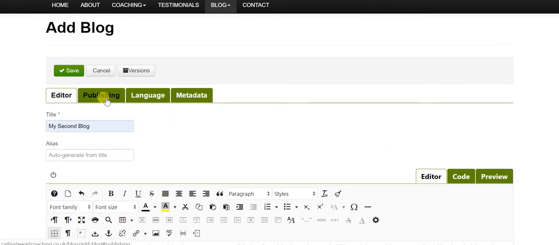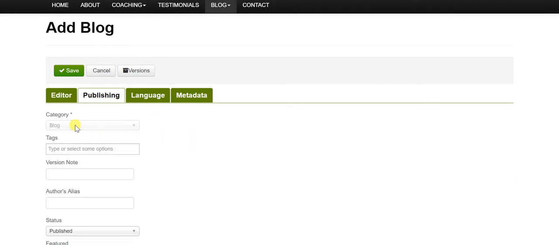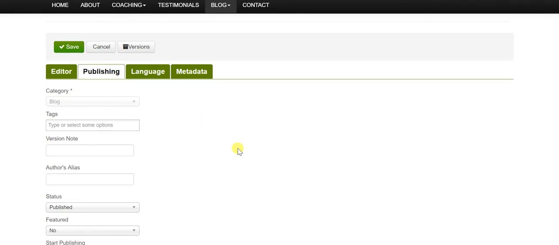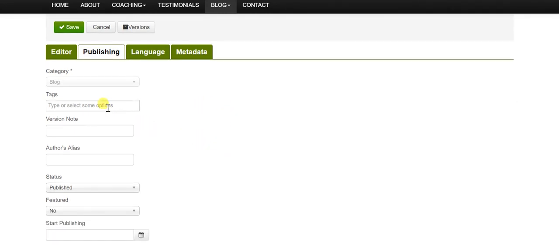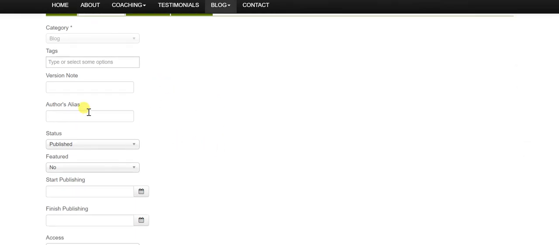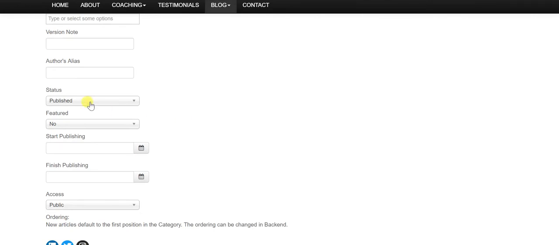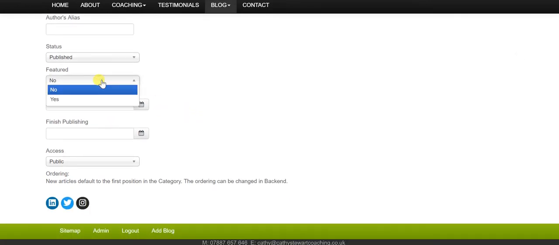Coming to publishing, now it should default to the category blog, which is good, okay? Tags you don't need to worry about, you can add them if you want there, but they're not essential. Version note, don't worry. Author's alias, don't worry about that. Publish, yes. Featured, no. If you say yes, it will put it on the front page, which we don't want.